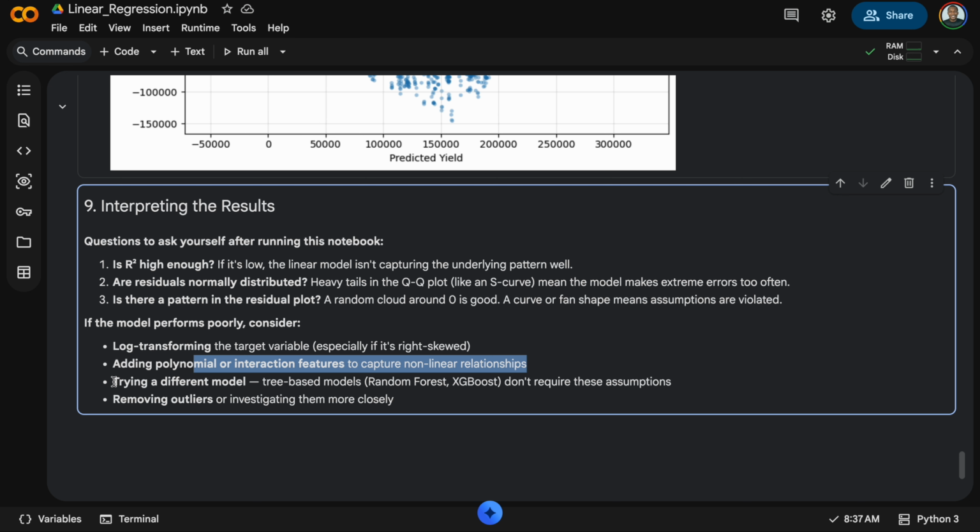But the best alternative most times is just to try a different model. For example, random forest, XGBoost, CatBoost, and all others. And in future videos, we are going to be exploring other models. Using the same data set, we're going to have a video on other models like random forest, XGBoost, CatBoost, and all others. And the last one is you can remove the outliers or investigate them more closely in the data. So this is the summary of everything in the video with respect to linear regression.